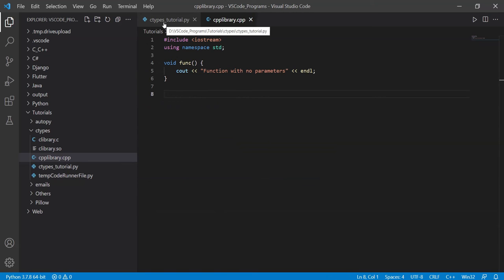Okay, now let's actually see what this causes. What's the problem? Why is name mangling a problem? Well, the problem is that C does not support function overloading. C does not support name mangling. Now, this may not seem like a problem, but it actually is.